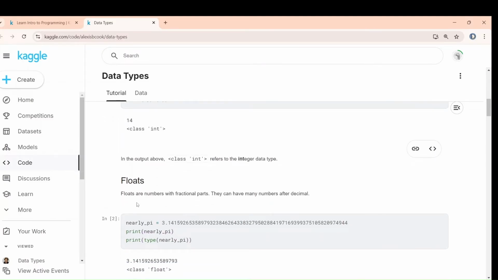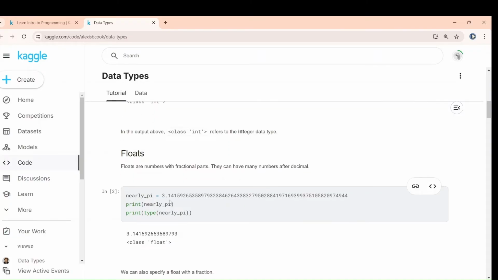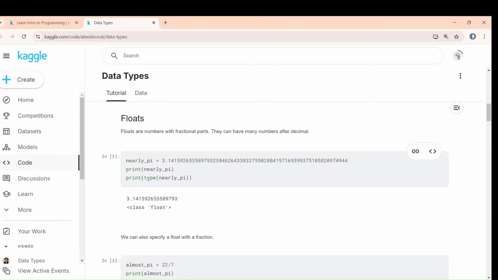Next one is floats. Floats are numbers with fractional parts. So what is the difference between integer and float? An integer doesn't have a fractional part and a float has a fractional part, and they can have many numbers after the decimal. Like see, pi equals 3.14159. You know that pi has this big value, so you can add any number of digits, but it must have a fraction, it must have a point. So they have printed the type of this variable, where you have kept this fractional number, and it will say that this is a float.